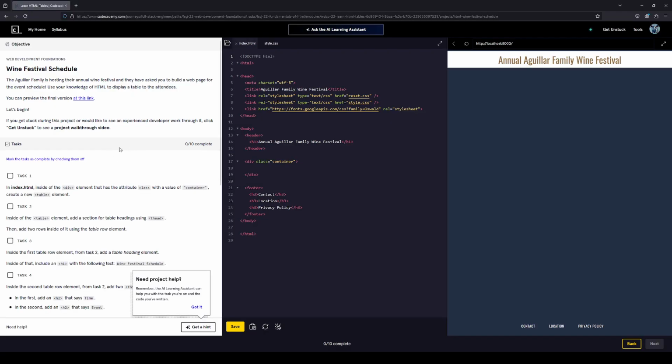All right, task 1. So inside of the div element, it looks like we've got this div container here. I believe that's what it is. It looks like the only one. Class container. So we're going to create a new table here. Right. So inside of the table element, we're going to add a section for the table headings. And we're going to add 2 rows inside of it.